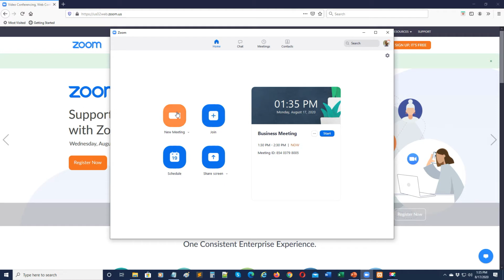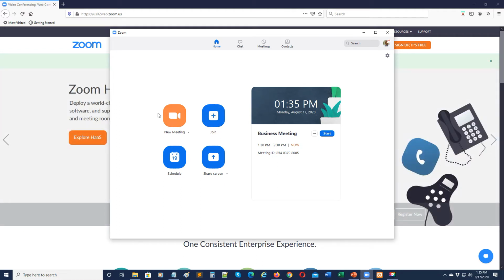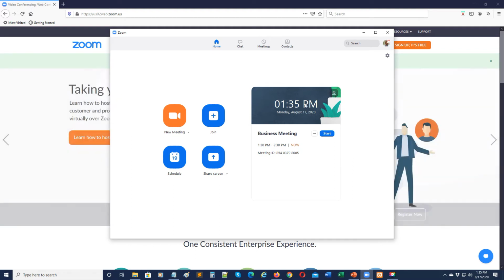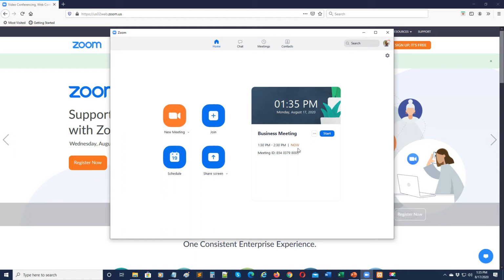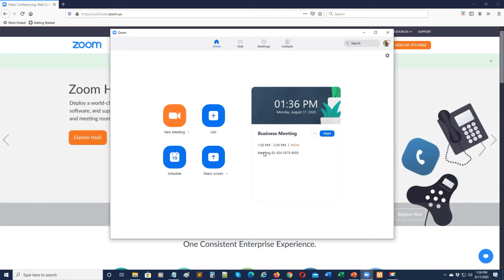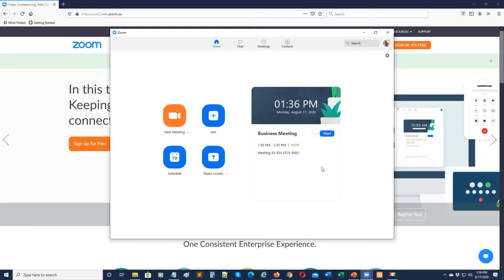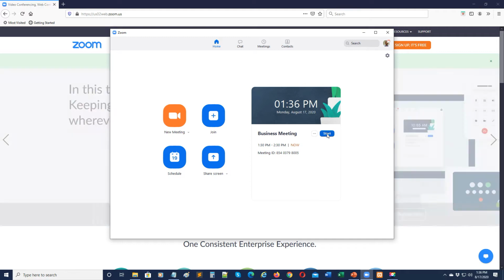can join a meeting, I can start a new meeting right away, I can schedule a meeting or share my screen. Now, if you notice on the right, you will see that I have an upcoming meeting. You see the meeting name, you see the time of the meeting, and of course it says now because it is now past the time that the meeting is scheduled to begin. And then you see the meeting ID, and then you see the start button. So all you have to do is just simply click on start.